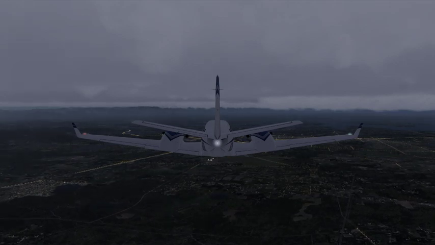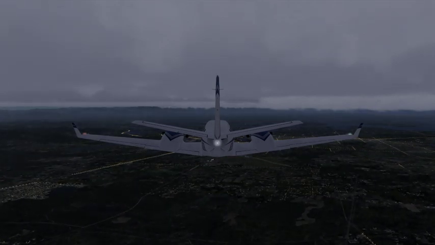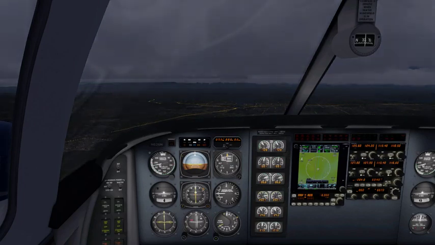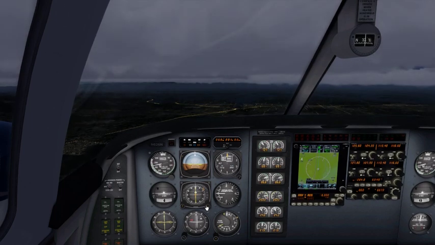262 November, fly heading 350, this will be vectors for the ILS runway 14 right approach, maintain 6,000. 350, maintain 6,000, 262 November.